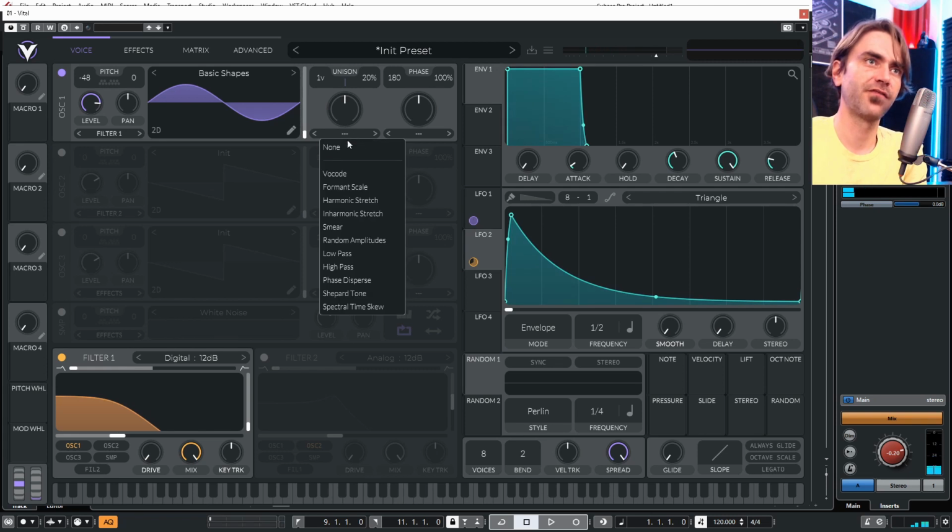In Vital you have various effects over here. Harmonic stretch is pretty interesting, although it doesn't work on sine waves. Phase disperse also doesn't work on sine waves.